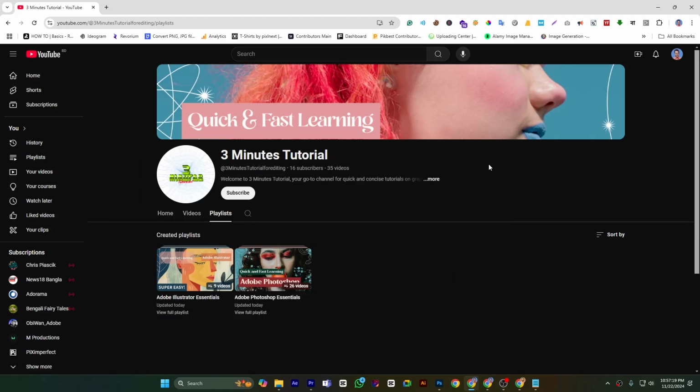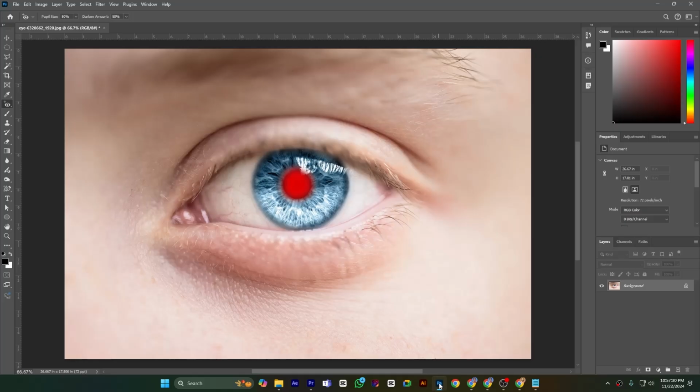In this quick tutorial, I will show you the red eye tool in Adobe Photoshop. So let's jump into this. I am now in Adobe Photoshop. You can see the red eye effect due to camera flash.